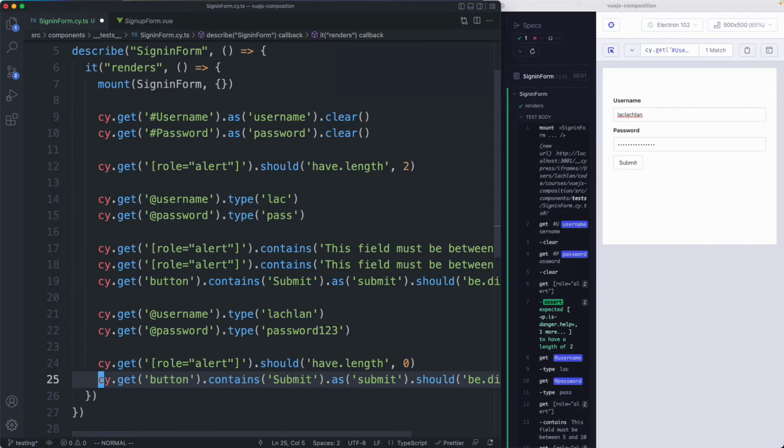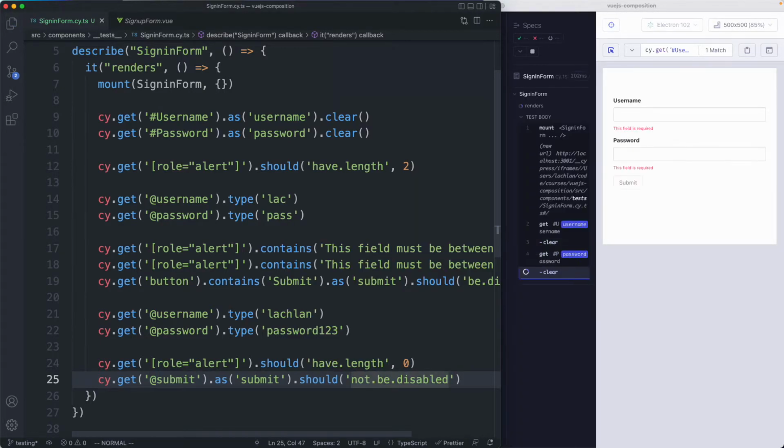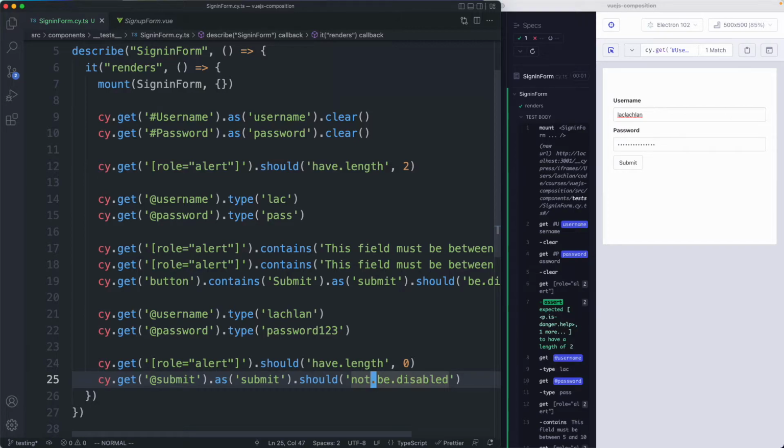The next thing we're going to do is the same thing, but we're going to reverse the condition. I can also simplify this by using my alias to submit, and then we're going to say it should not be disabled. Again, this should pass, and it does.